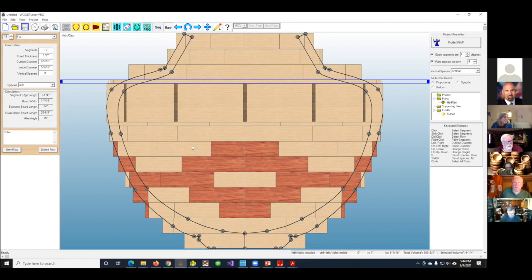So now let's do a stave bowl. Let's see if I've got that too.